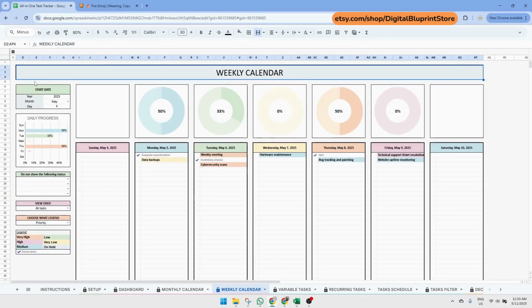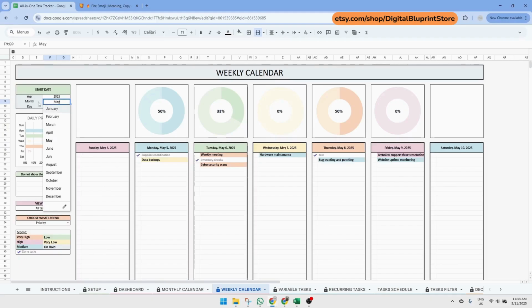The only difference is that you can decide the exact day when you want the start of the week. As you can see here, we simply typed in 2025. We used the drop-down menu to select the month of May, and then we typed in day 4. You could put 5, 6, 7, and as you can see, the data will update.